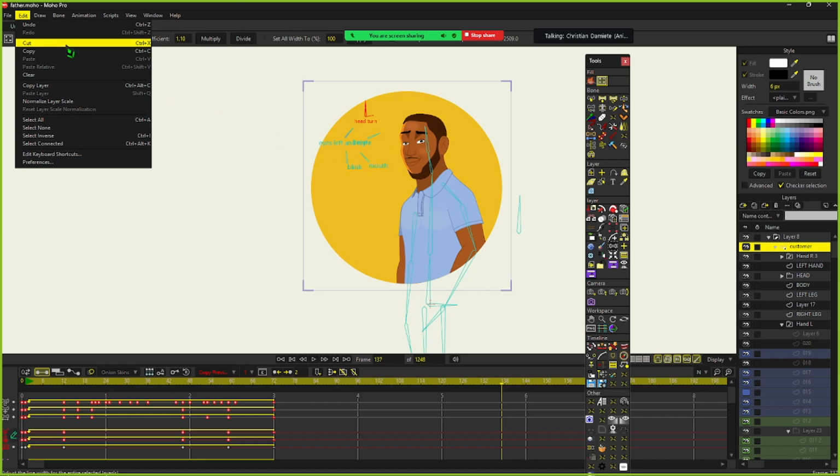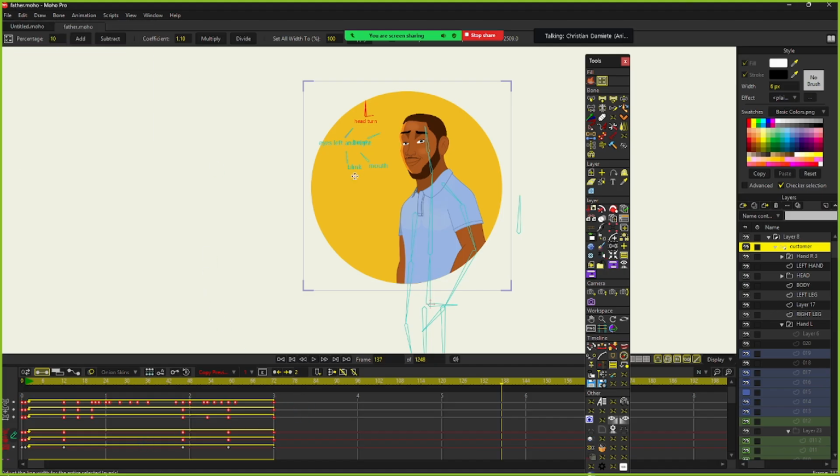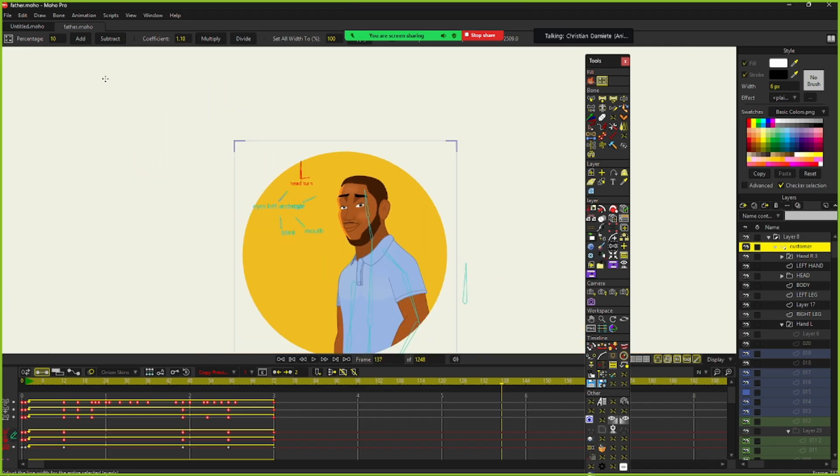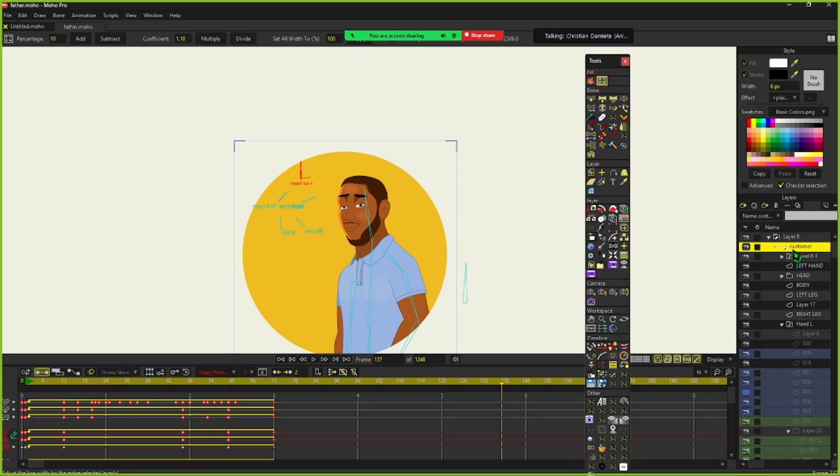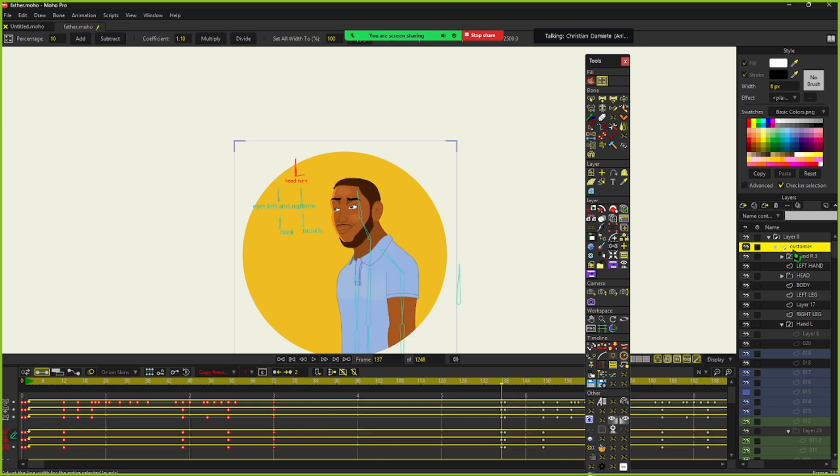So cut, just like if you know how to use Microsoft Word, you already know Ctrl X is to cut, Ctrl C is to copy. I can copy keyframes, copy points, copy lines, and all of that. Then Ctrl A, Ctrl C, Ctrl X, Ctrl V, which is to paste, Ctrl Shift V, paste relative, clear, then copy layer. You cannot copy a layer by just selecting it and doing Ctrl C and Ctrl V. It's not going to work.